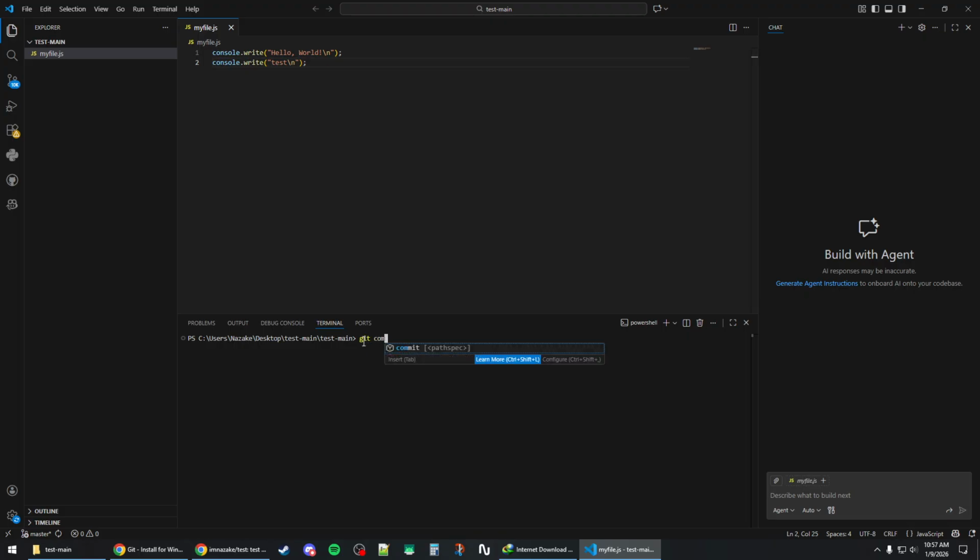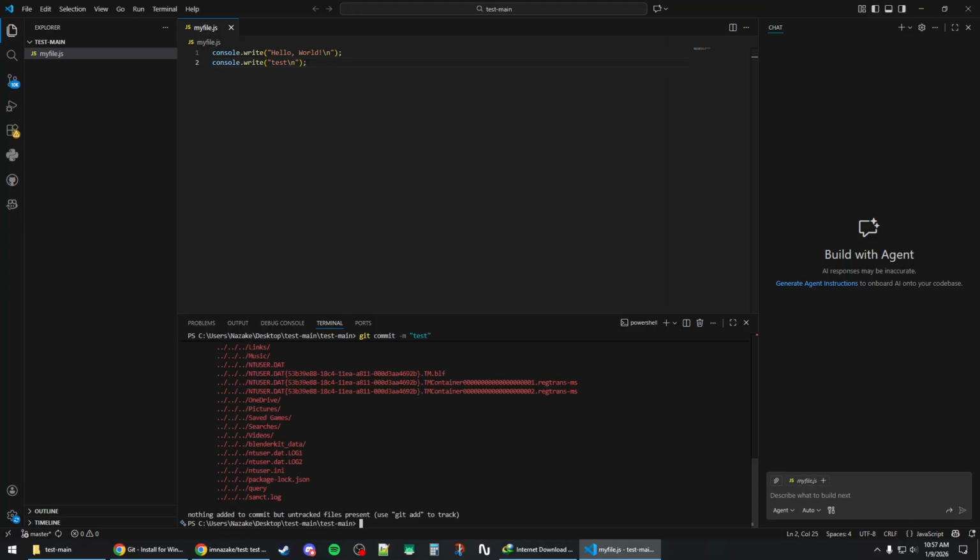So for example, git commit, and you would add a message too. So for example, space dash m and then the commit message, example test, and press enter.